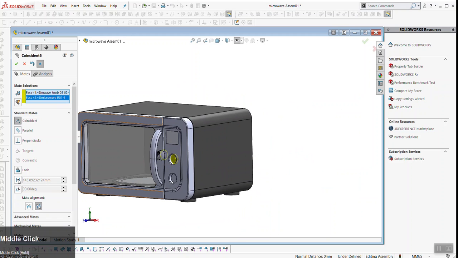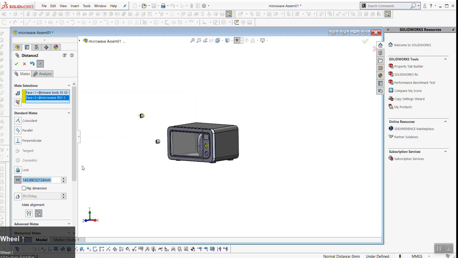Sometimes you'll want to use distance. You can use this to offset it. Let's say I want it to be a millimeter off that face, just floating a bit. That's what this is for. Again, you can flip the dimension.